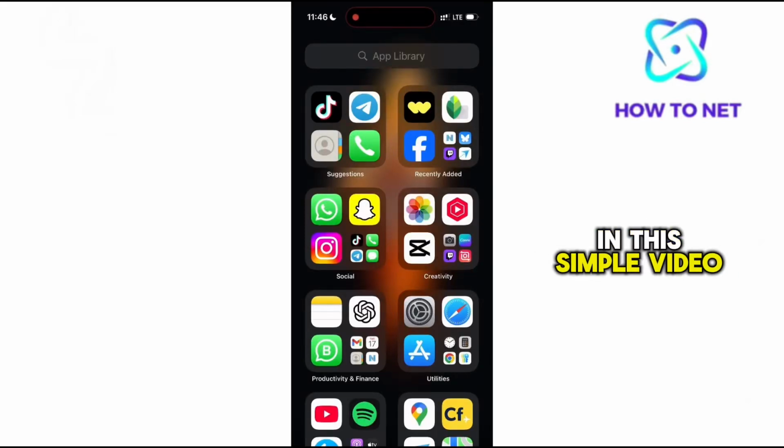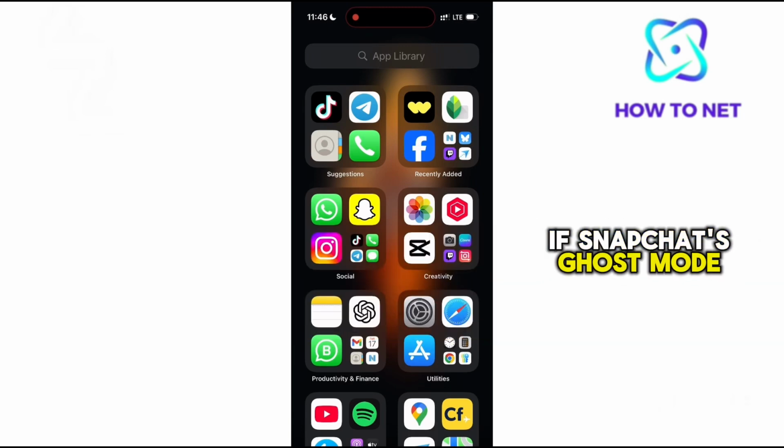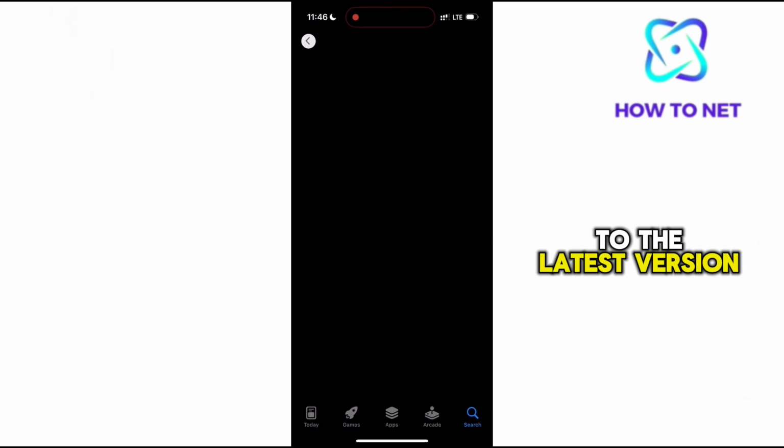In this simple video tutorial, I'm going to share with you how to fix Snapchat ghost mode not working. If Snapchat's ghost mode isn't turning on, start by ensuring the app is updated to the latest version.